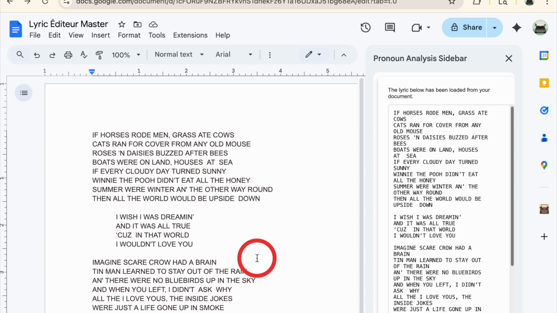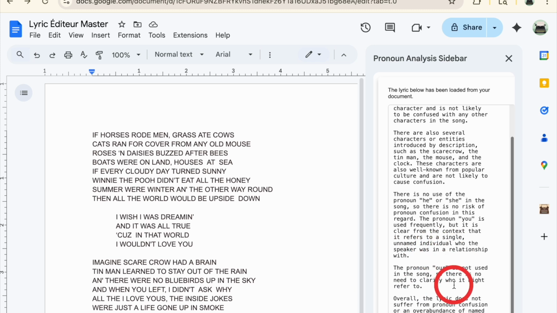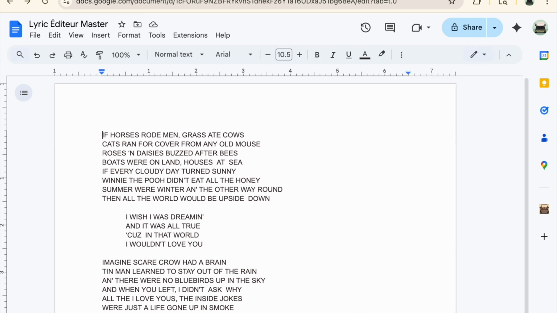Seems like ChatGPT is being a little bit slower than Grok right now. But it got there. In the provided lyric, only one character is explicitly named, Winnie the Pooh. However, this character is a well-known fictional character, not likely to be confused with any other characters. There's no use of the pronoun he or she, so there's no risk of pronoun confusion. So we didn't use any pronouns in here. Well, we used a few. We've got I, we've got you. Let's see if it says anything about that. Pronoun our is not used, so there's no confusion there. Overall, the lyric does not suffer from pronoun confusion or overabundance of named characters. Good, so that's all good. Let's close this out.